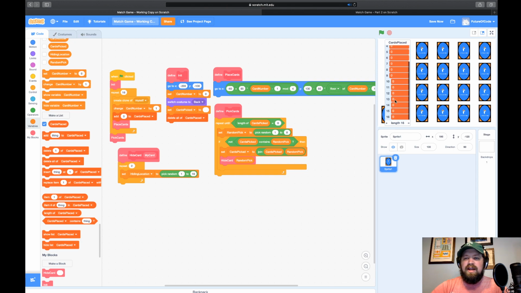And look at that. I get a length of 16 and they're all zeros. All right, that's what we want. This list of 16 is representative of our 16 cards. That way we can hide a card, and then we can keep track of where that card is hidden. Okay. Giving you guys a second there if you need it.